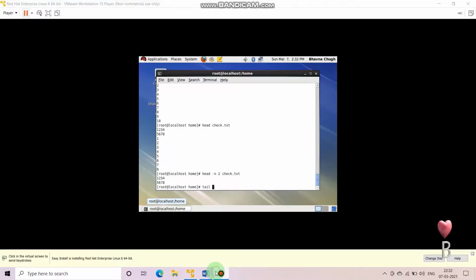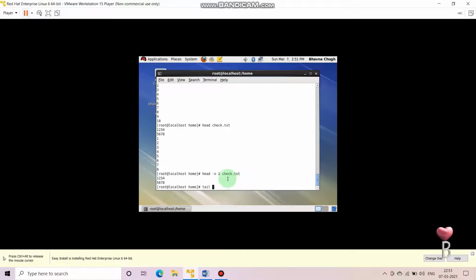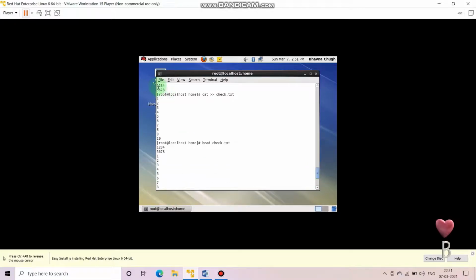Okay. So tail is the command which will show you the last lines. Tail shows the last 10 lines of the file. Let's run this command: tail, space, check.txt, the file name. It is showing you the last 10 lines of the file, because the first two lines are 1 and 2, then the last 10 lines are these. So it has shown us the last 10 lines.